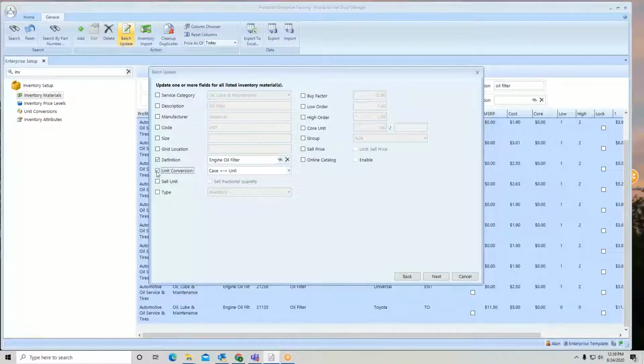You want to be very careful what you're doing here. Do I want to do fractions? Do I want to switch it from inventory to consignment, vice versa? Do I want to enter a buy factor? Again, I'm going to do the buy factor only if I'm changing this conversion off of 1-to-1. Lows and highs you can set here, or again, that's typically set at the location. Cores, line grouping is done at the location.